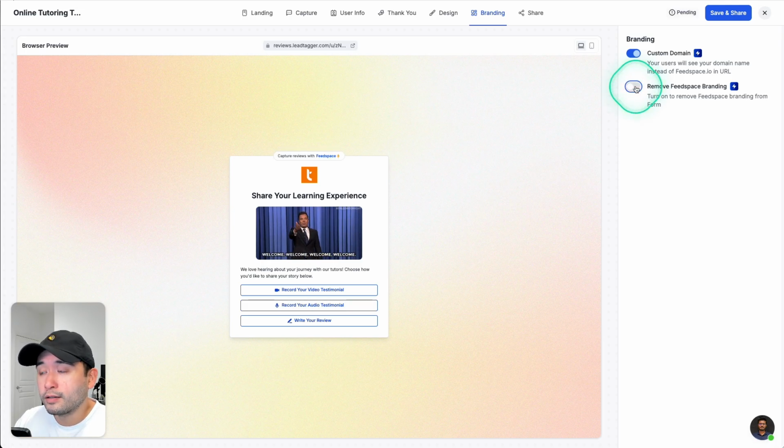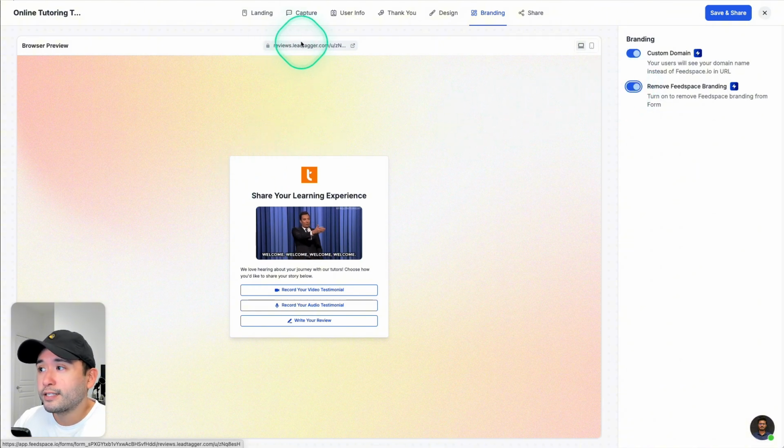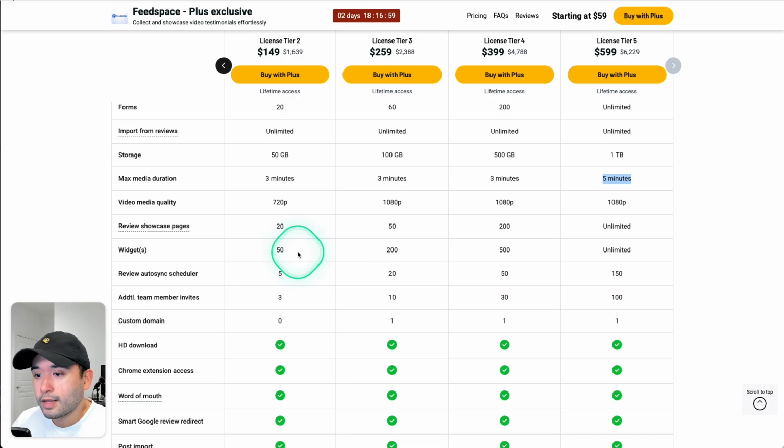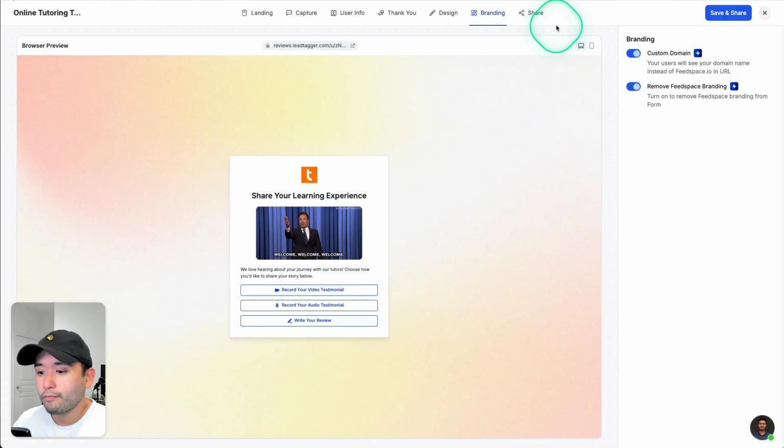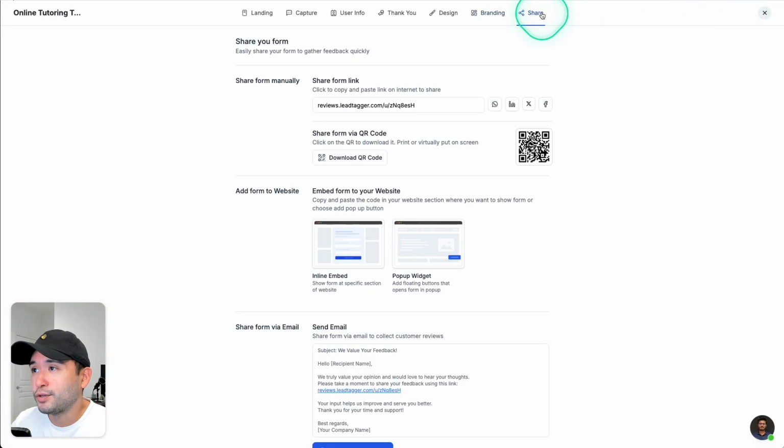So if you toggle that off, you could see the Feedspace branding right here. If you toggle it on, it'll be removed. And then you could see the custom domain right here. So reviews.leadtagger.com, that is my custom domain. Now regarding the custom domain, you do need tier 3 or higher. And then the last step is to share.